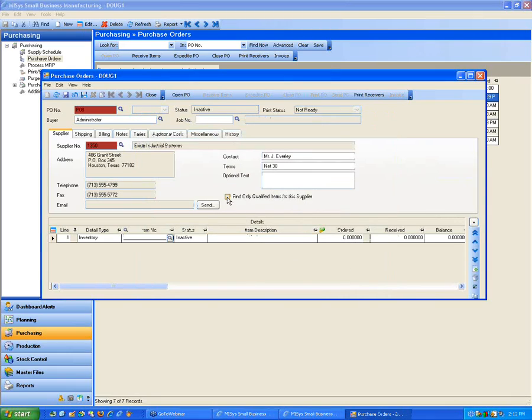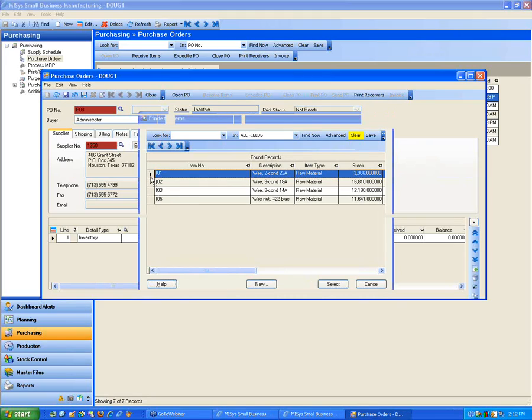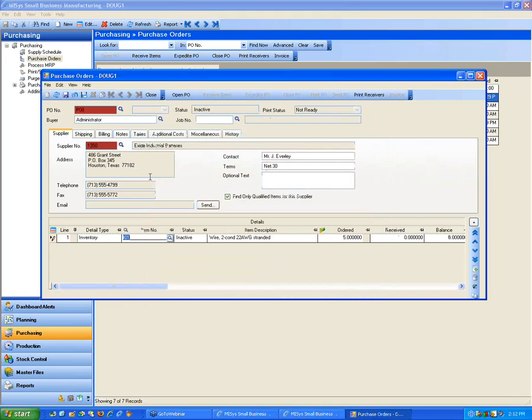However, this checkbox makes it so that now when I click the finder, my items are isolated to only items that have already been qualified for this supplier. So now, quick and easily, I know that anything that shows up in this list is already qualified, so I can select the ones I want. In theory, it's going to make it much easier for me to find and focus on the items I'm interested in putting on the PO.